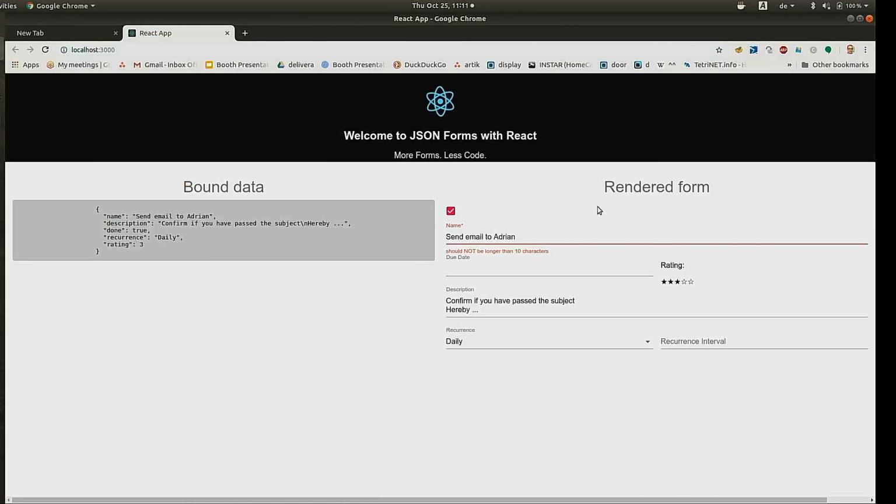If we now switch back, we can see that the form was re-rendered and we have the rating control here. And when I select something, you can see the rating value on the right-hand side change. So now you have created a custom control that's only responsible for rendering a rating input field.